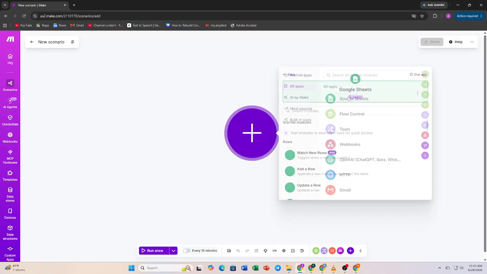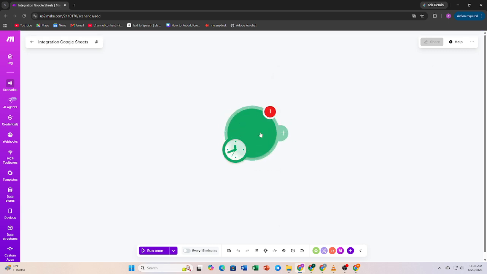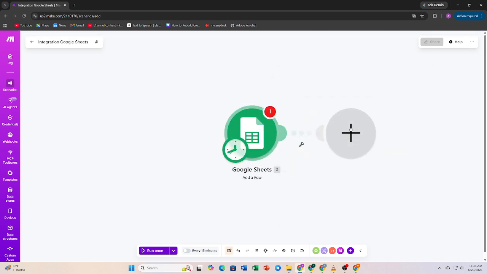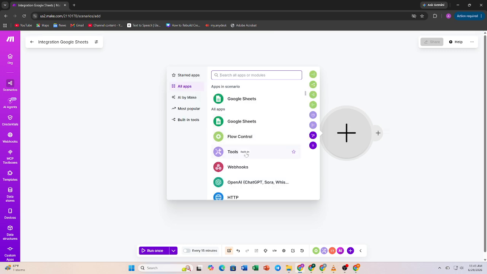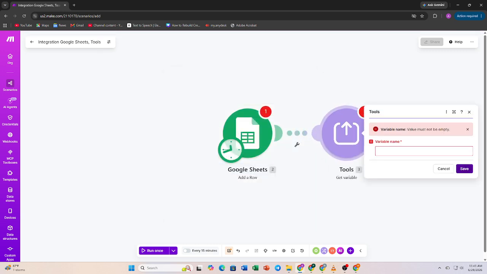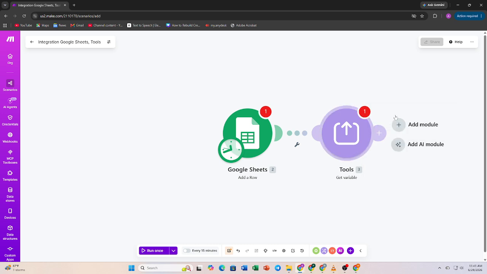For example, you can trigger the scenario when a new email arrives, a new spreadsheet row is added, or a form submission is received. Next, connect your app account by signing in and granting the required permissions. After the connection is complete, configure the trigger settings and test them to make sure Make receives the correct data.